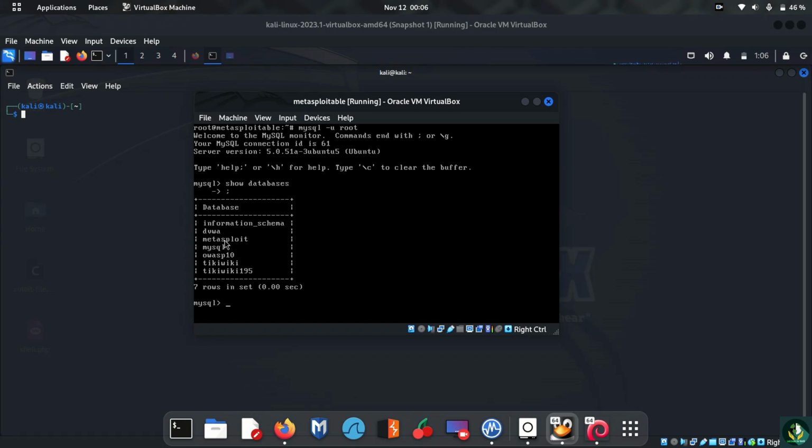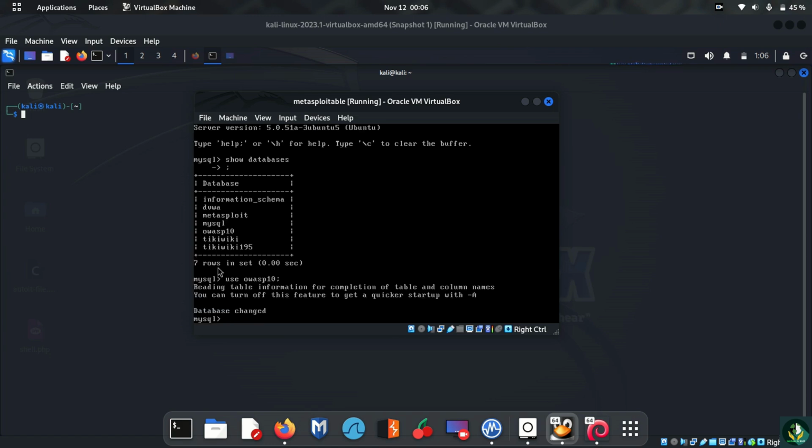And dvwa, metasploit, mysql, owasp10, tikiwiki, and also tikiwiki195, these are databases. I mean, these are things that store data inside them, and people are inserting and storing this data. So here if I want to go inside one of them, for example owasp10, I type use owasp10, and try not to forget to put a semicolon at the end, and hit enter. Right now you see database changed.